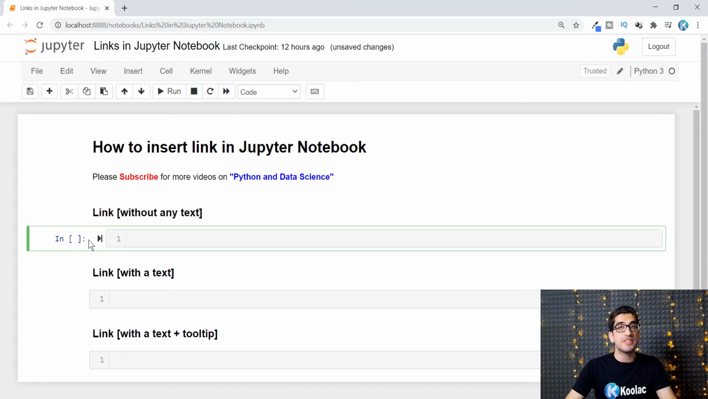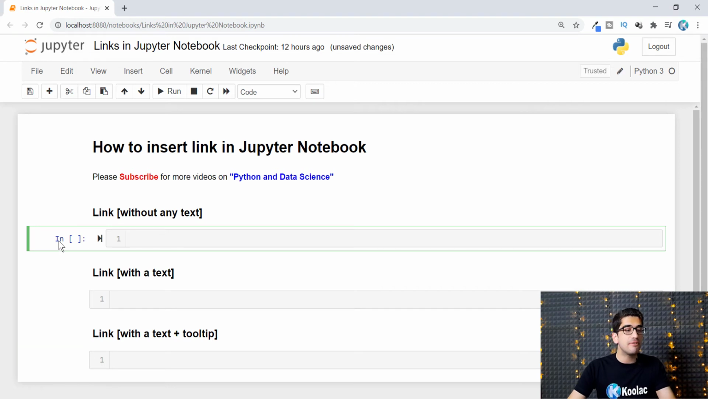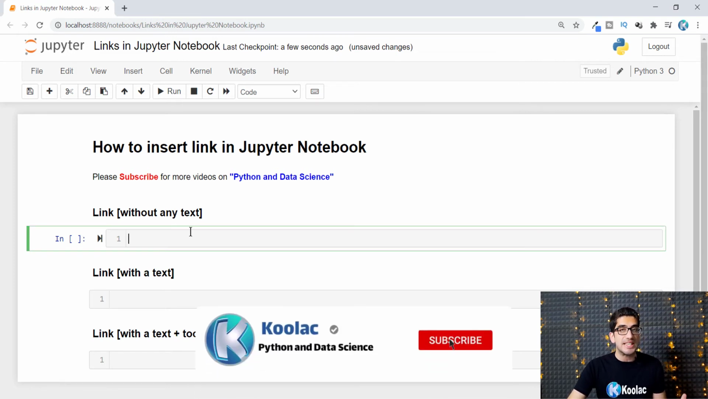Just a review from previous videos, you should know that we should convert the type of this cell to a markdown cell in order to insert a link in it. But maybe you ask, how can we convert this cell to a markdown cell? Before answering this question, you should notice that when I click inside this cell, the border becomes green. It means that we are in the edit mode and I can type whatever I want.